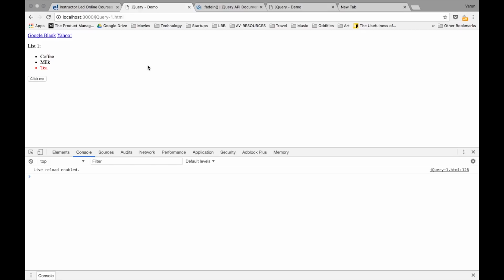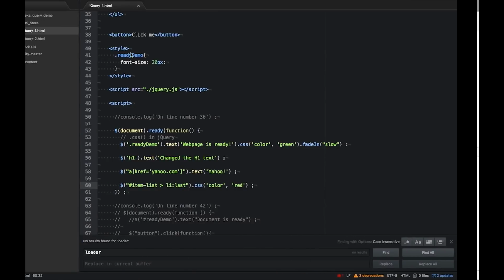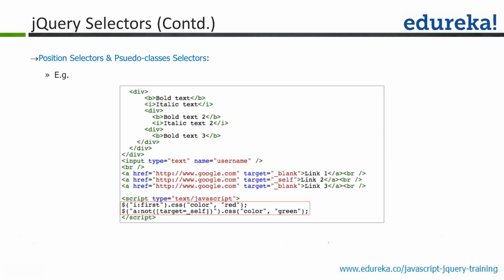But if you think about it logically, the number of items in a list can be 100 as well. So it would not be possible to name the middle ones, the second, third, because different people will refer to them in different ways, and that would be unmaintainable. So you can select the first or the last of a thing as well using first or last. And then, of course, the pseudo classes.